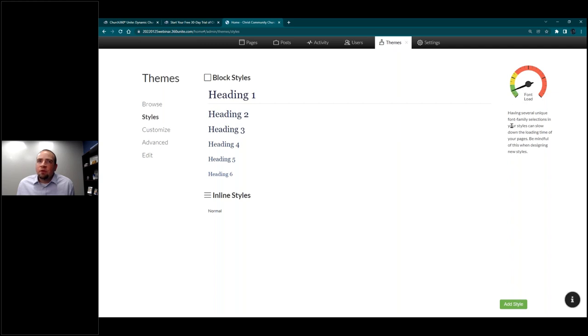Over here on the right, if you have too many fonts, like I just put a new font in, that font has to be installed in the web browser for everybody. If you have a lot of fonts, it's going to take a little bit of time. And so that speedometer there will say, okay, you're getting into red territory. You've got too many different fonts, scale it back. It's a good way of saying, you know, we have too many different styles going on here too.